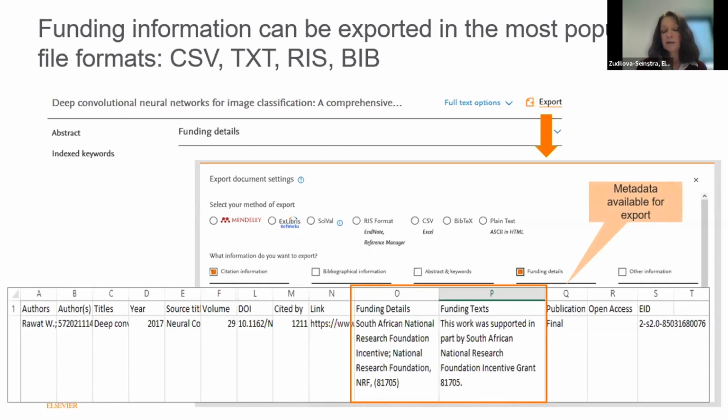In this specific example, I created a CSV file, and all the funding text will appear as a separate field, but all other details such as project information and information about the actual funder will appear in the funding details cell. So for instance, if you would like to do some further analysis, you can export this information and check it later or keep it in your archive.